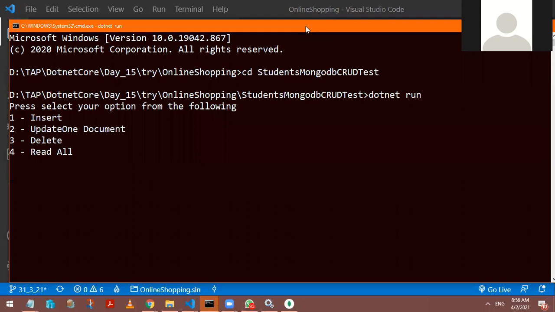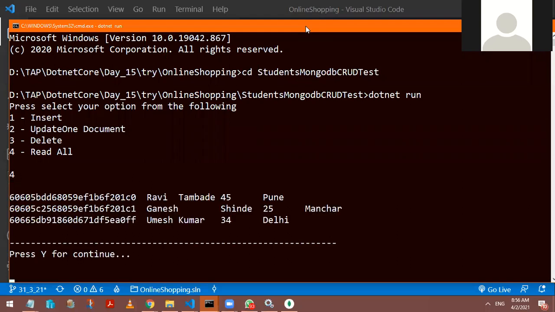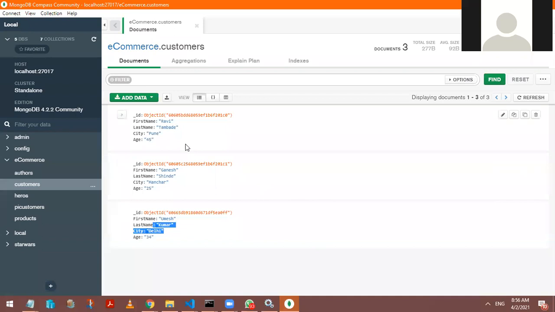If I press button 4, it shows me Ravi Tamde, Ganesh and Umesh Kumar. Ganesh Shinde, Umesh Kumar, Ravi Tamde, ages 45, 25, 34, and their locations have been printed. So whenever I press option 4, I get all the objects from my MongoDB, the database I showed you just now. You find?